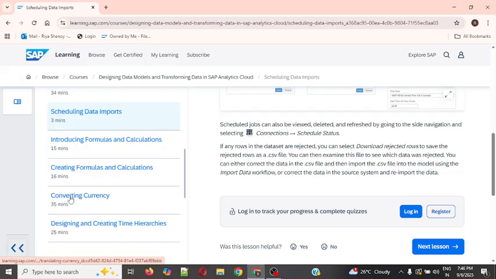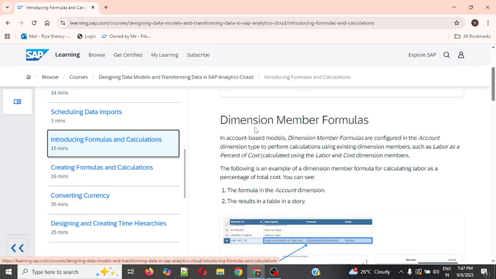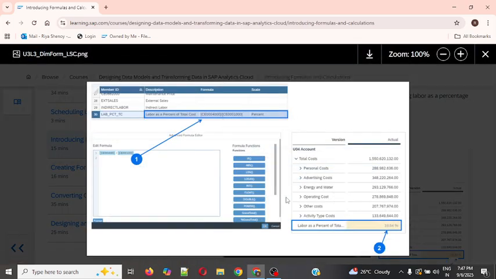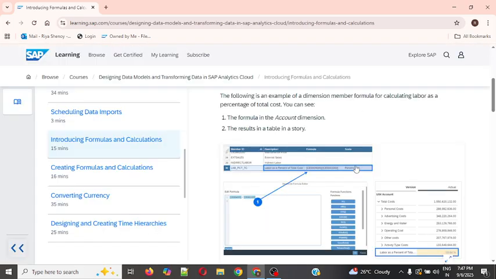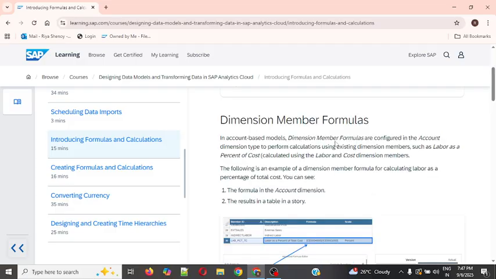Now coming to the main part, that is formulas and calculations. Dimension member formulas. Members means, as I said earlier, if there's a country column, and under it come different countries like USA, Japan, India. These are all members of the column country. So these are called dimension members, and we perform formulas on them.